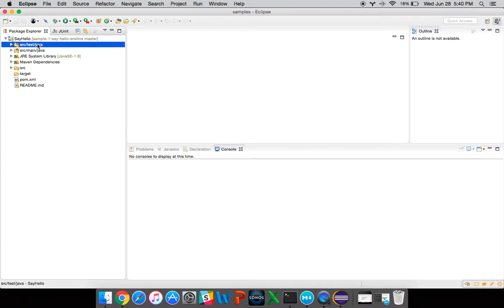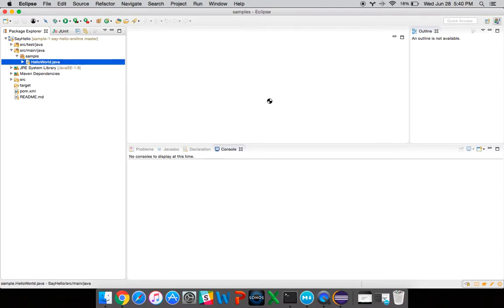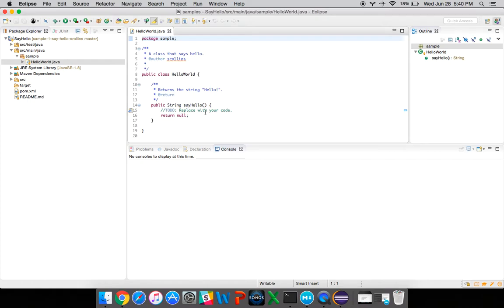So I typically want to ignore the test directory. I want to make sure that I don't change any of the code in there, but the main directory contains the file that I actually do need to change for this particular assignment. So I want to complete this method such that it returns the string hello. So I will delete what's in there, and I will type return hello.